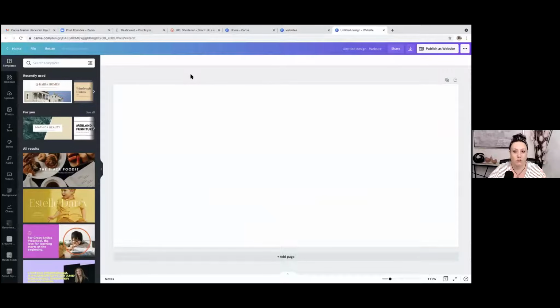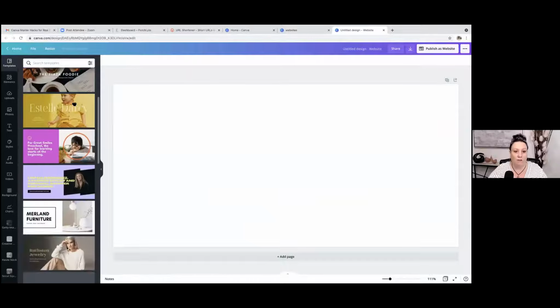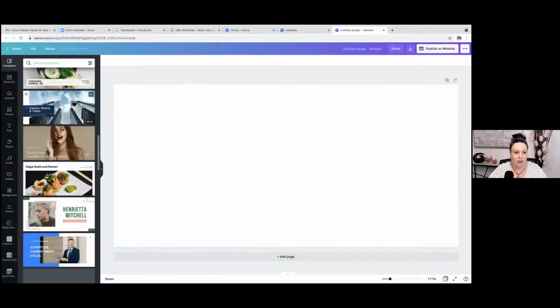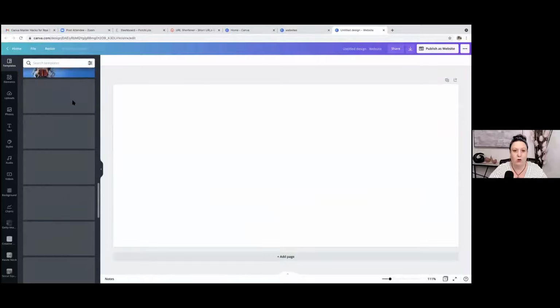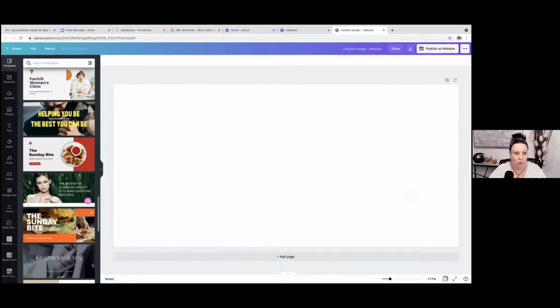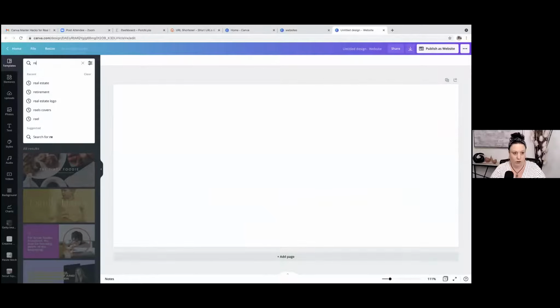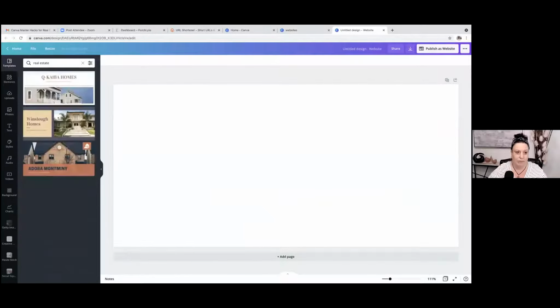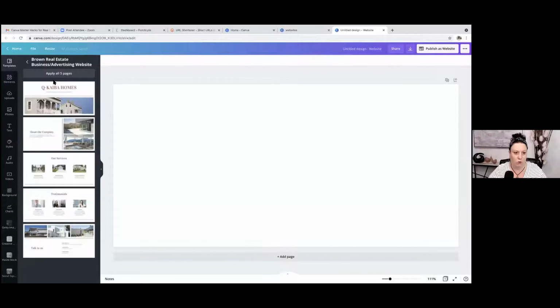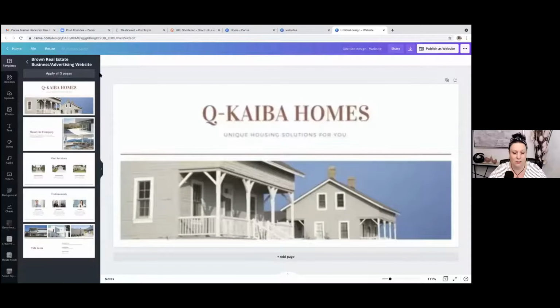Once you've chosen the website template, if you're looking at this going, oh my God, this is so overwhelming, there are so many choices, where are the real estate ones? If you type in keywords at the top here, we're going to search real estate. Canva will suggest different types of real estate websites that you can choose. This is the one that I'm going to choose for today. We are going to apply all 5 pages.